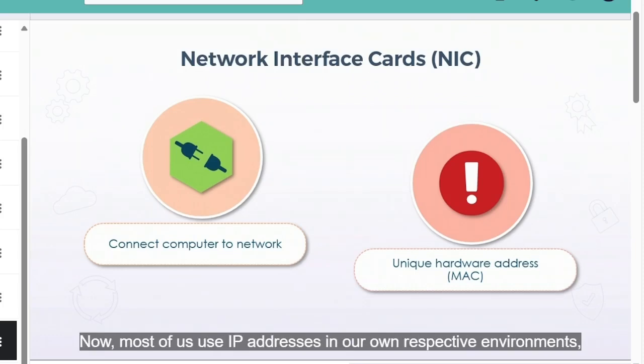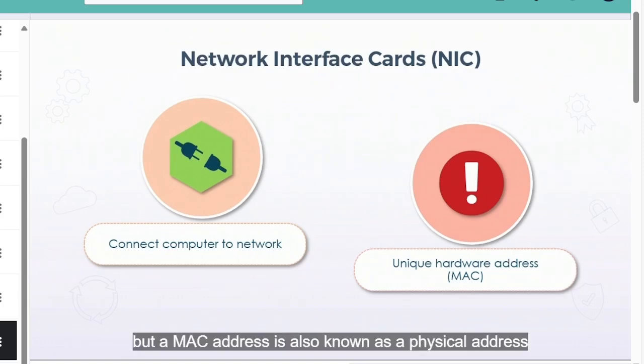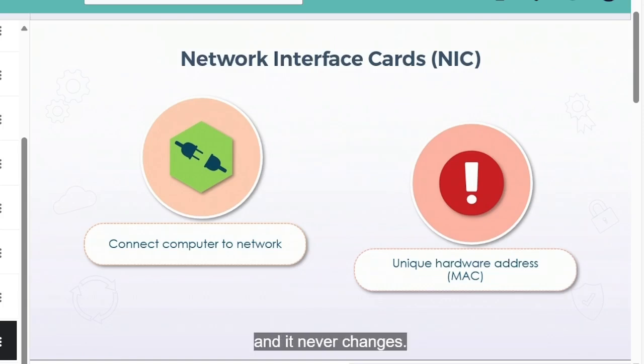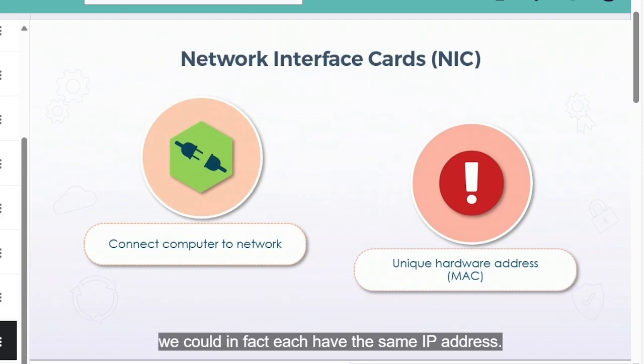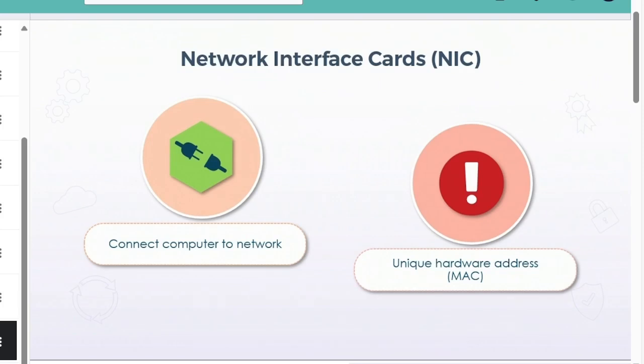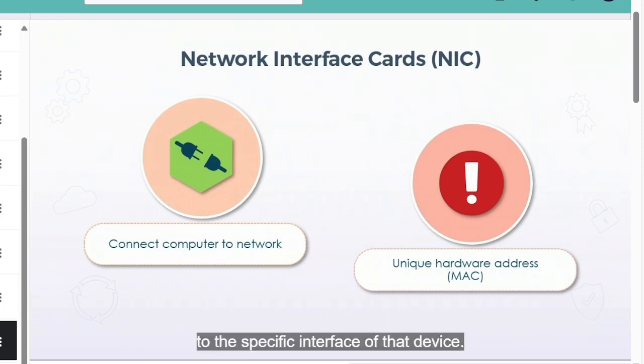Now, most of us use IP addresses in our own respective environments, but a MAC address is also known as a physical address because it is written directly into the firmware of the interface and it never changes. An IP address can be changed at any time, so it's referred to as a logical address. And as long as your interface and my interface are on different networks, we could in fact each have the same IP address. But once again, the MAC address is always directly attached, if you will, to the specific interface of that device.